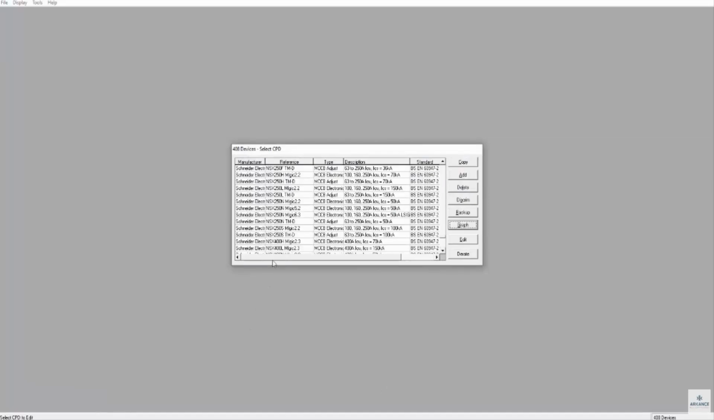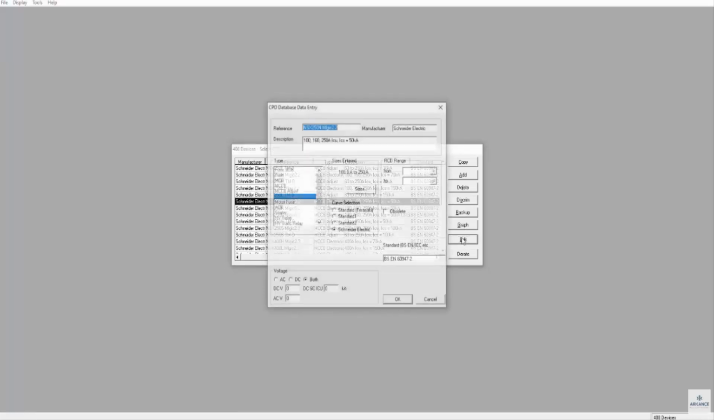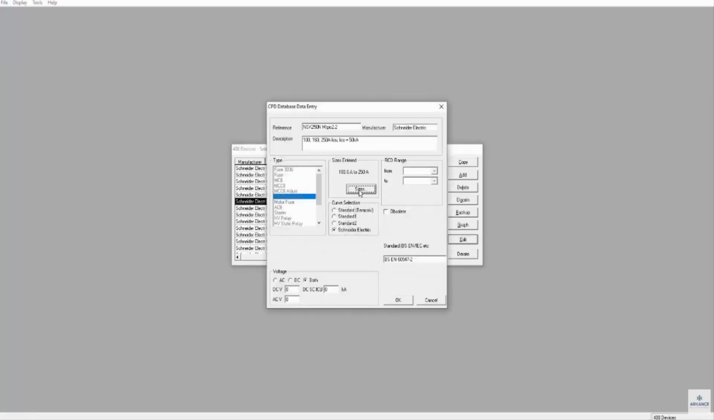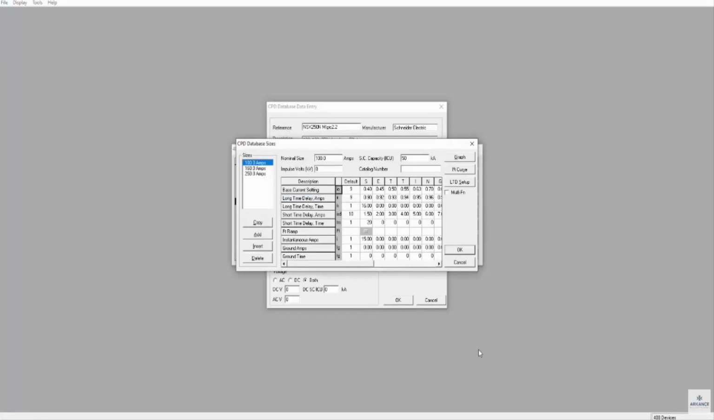If you look at something a little bit more complicated, such as a Micrologic device, for example, an adjustable device, again, if we select the device, the entry data is obviously different, being an electronic device. If we go into the Edit button again, and then go into sizes, we can see here you have the size range. So this particular device is rated at 100 amps, 160 and 250. So those are the various sizes that it's available in.